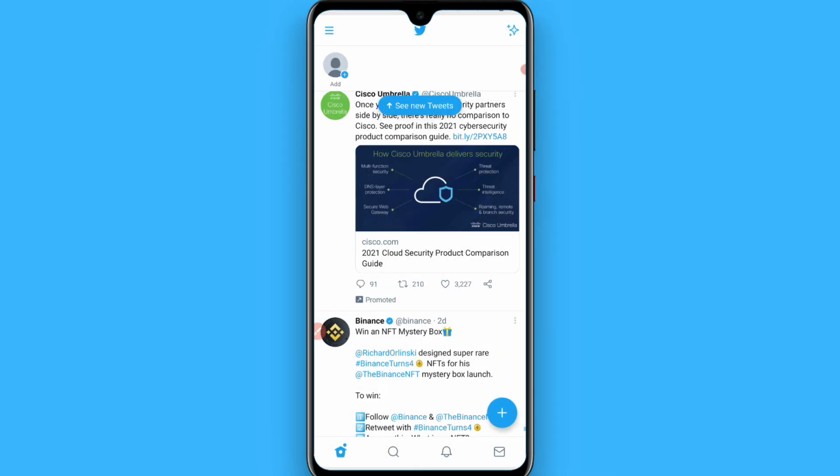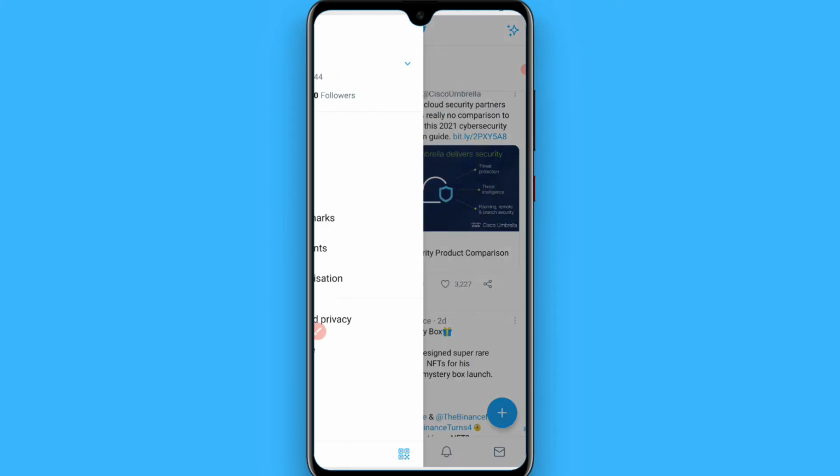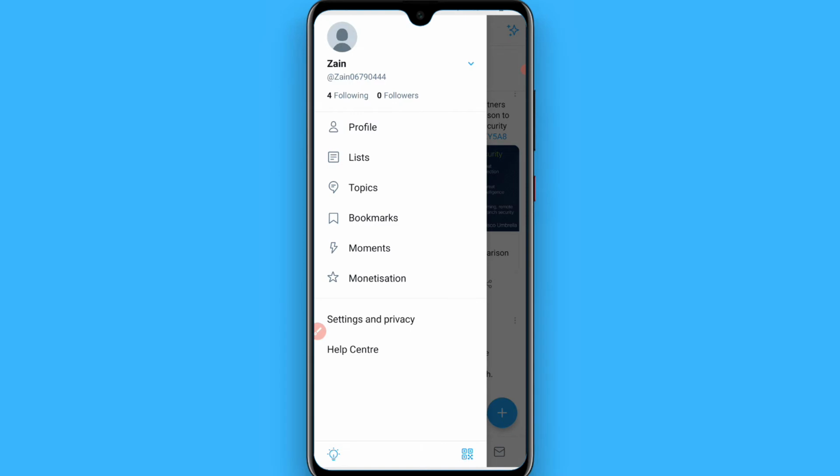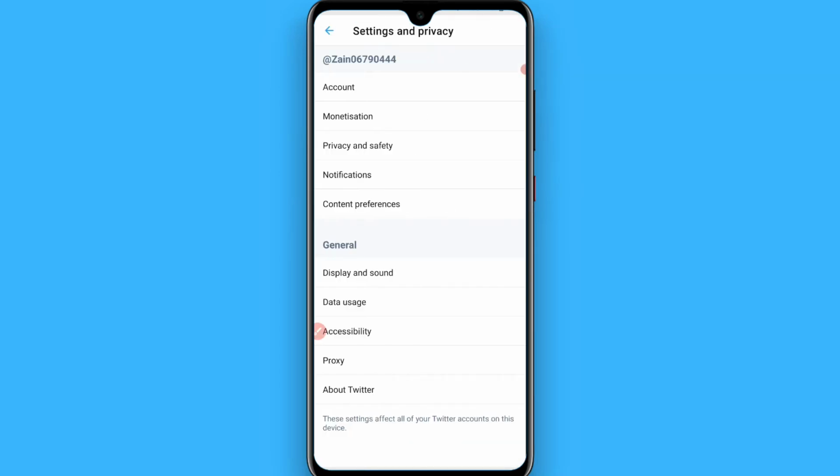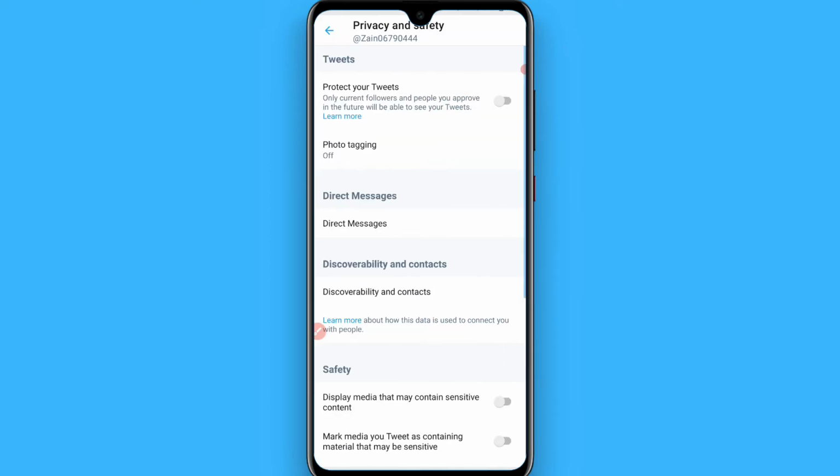Once you log into your account, you have to click on the three lines on the top left, and from here you have to click on Settings and Privacy, and in Settings and Privacy you have to click on Privacy and Safety. Once you are here, you will see multiple options.